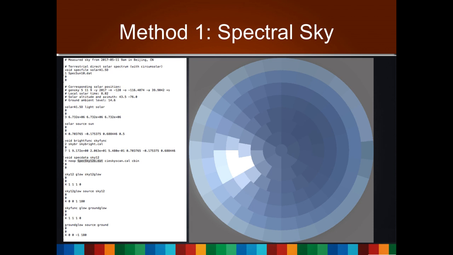And then we have a skyfunc, which is used, I think, just for the ground in this case. So this uses the standard GenSky output for ground. But then we have this spec data type that has that huge file of numbers for the captured spectral data, using this CIE scan.cal to figure out the winding and everything for the patches. That gets applied to a glow for the sky. So here's the source for the sky, and then the source for the ground just uses the standard sky function because we don't have data for the ground. We just plugged in the numbers for GenSky.